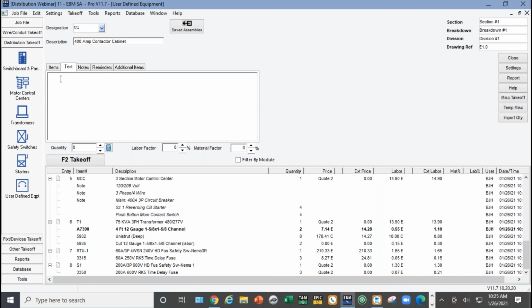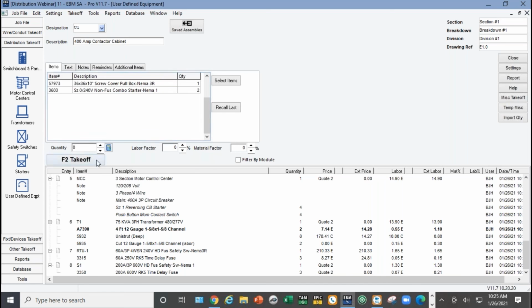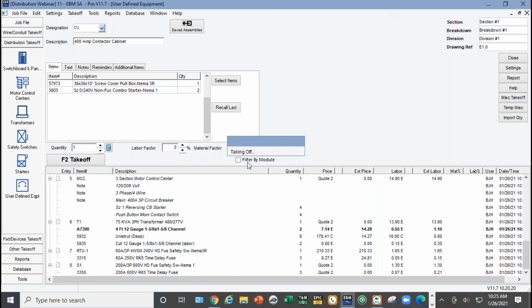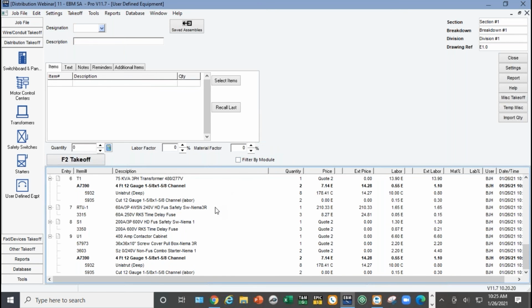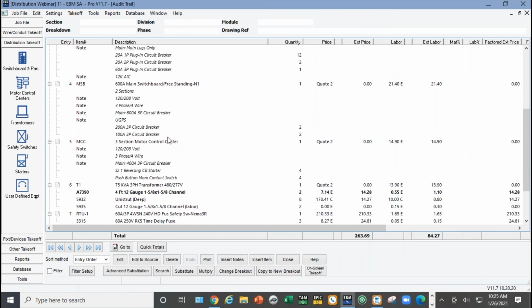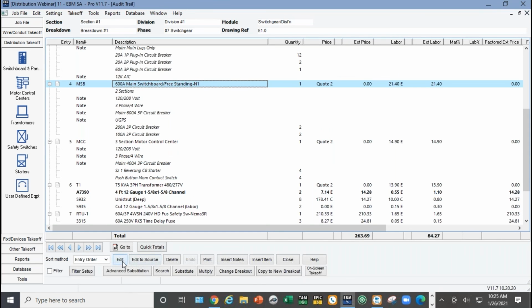You can even type in some text here if you just need to put information into the takeoff. Another field for notes. And we'll hit quantity and hit takeoff. We talk about the notes here, especially on the panel boards and switchgear and that kind of thing. Let's go back to this main switchboard here and hit edit to source.